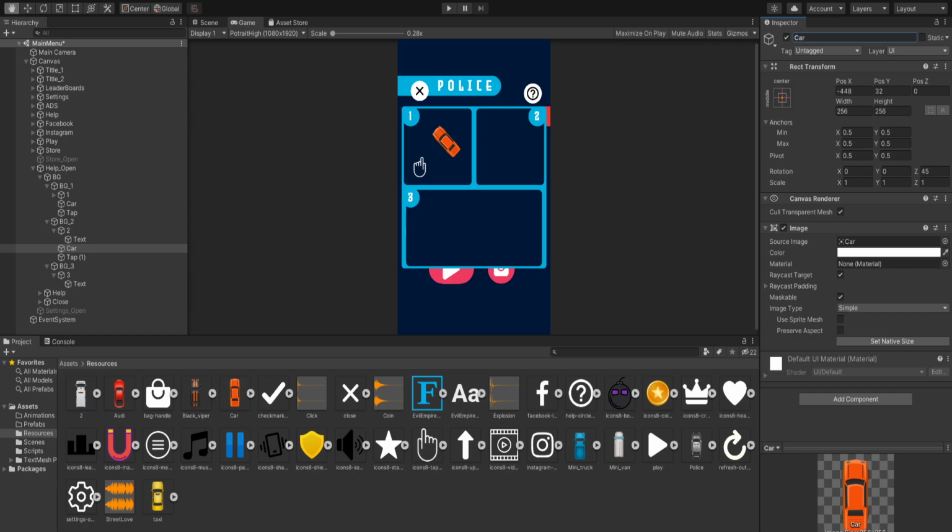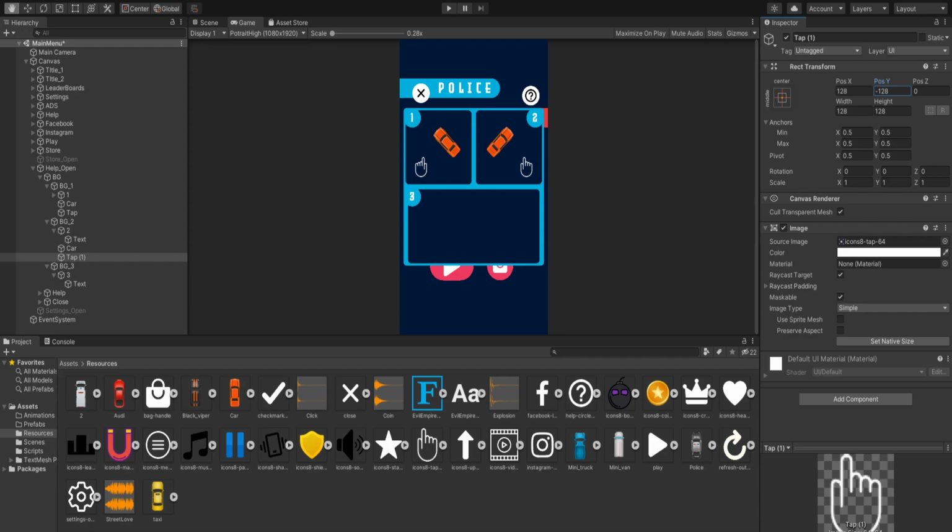let's just rename it to car. And for the size, we need to set 64, negative 64 and 32, and instead of positive 45. And similarly for the tap, let's position it at 0 0, rescale to 1. And for the position X, we are going to use 128. And for the position Y, we are going to use negative 128. So it should be more than good enough.